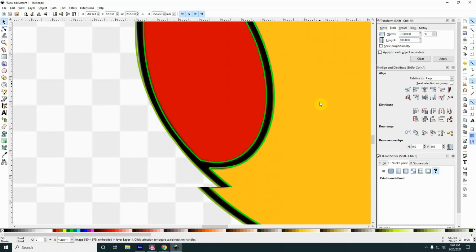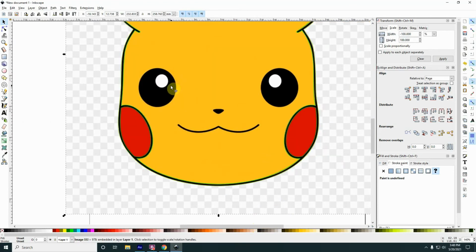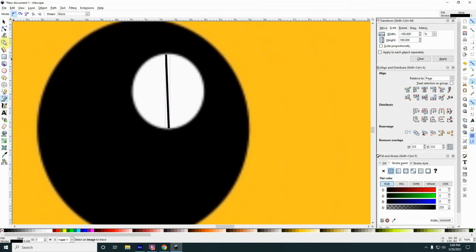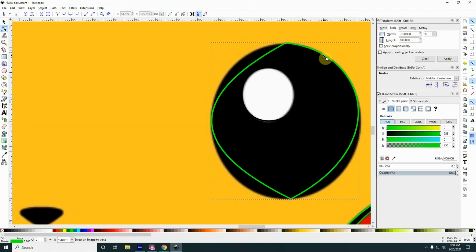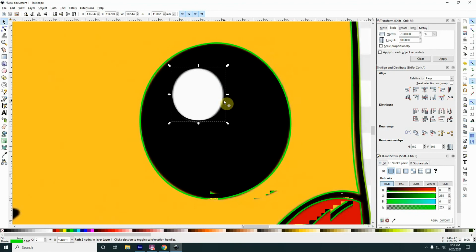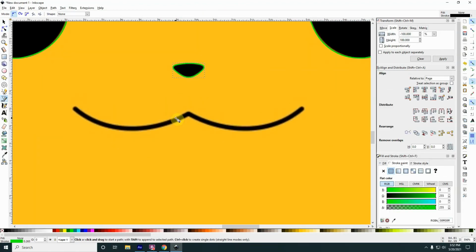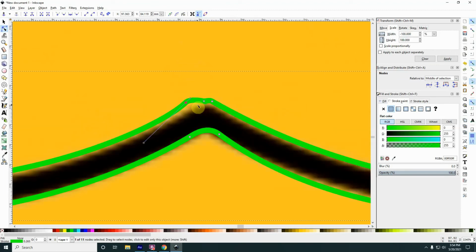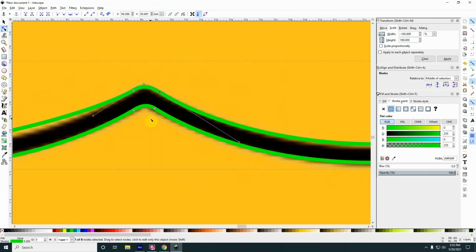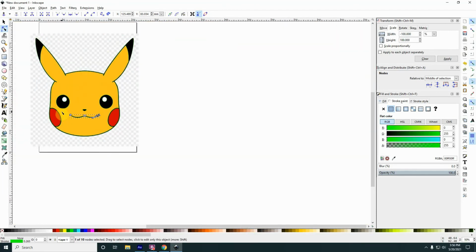Now the last few things that we're going to need to do to finish tracing the black is the eyes, the nose, and the mouth. All of the black parts of this are now traced.